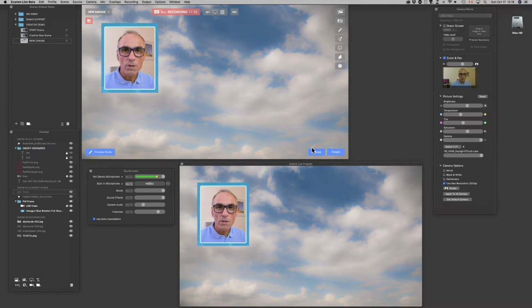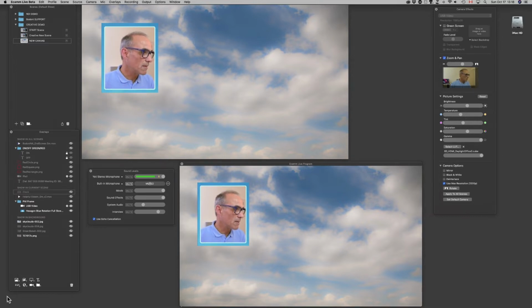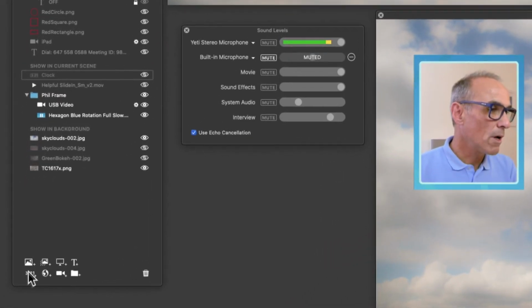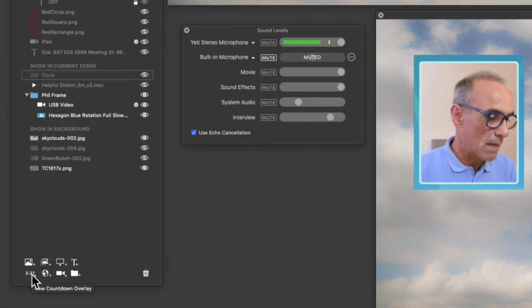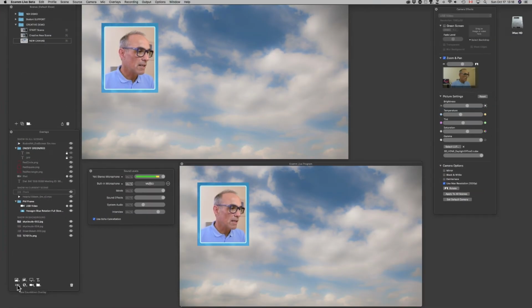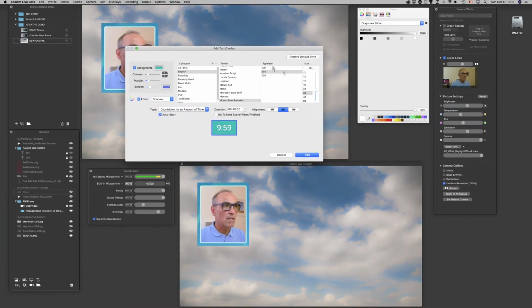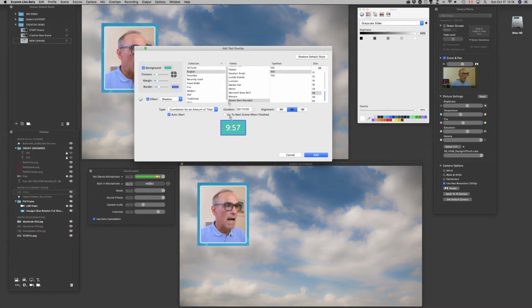The way we do that is we go down to the bottom left hand side of the screen. Let me just zoom into there again for you, and where it says this 321, if I roll over the cursor, it will say new countdown overlay. So the countdown overlay contains all of the timing text functions that Ecamm has. So we click on that button and that brings up a window, and that window then shows several things.